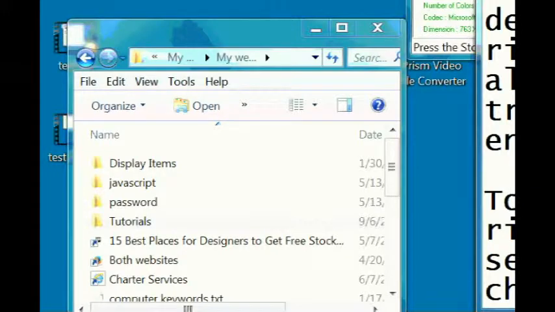There's a peek feature for the entire desktop. If you hover over the Show Desktop button at the bottom right corner of the desktop, all open windows will become transparent to reveal the entire desktop.